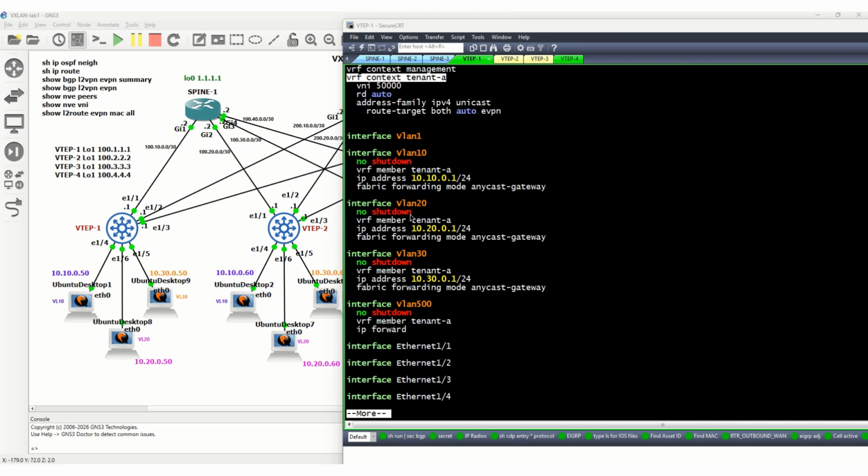And as you can see, we also put VLAN 20, 30, and 500 under the VRF tenet-A. So for the switch to route traffic from the Ubuntu desktop of 10.10.0.50 to another subnet of 10.20.0.60, it needs to look at tenet-A's routing table. If the interface isn't a member of that VRF, it will look at it and find nothing, basically. We'll go over VLAN 500, which is basically the layer 3 part of all of this, in a little bit.